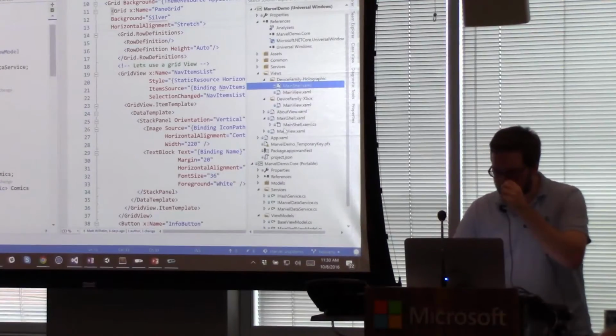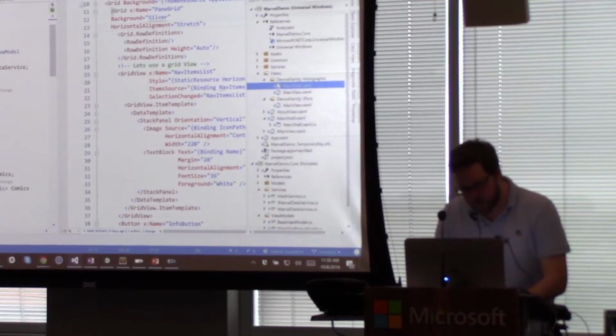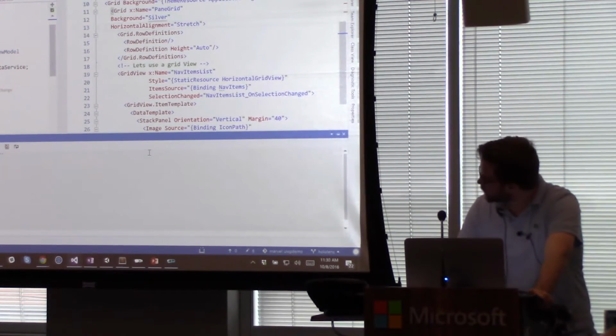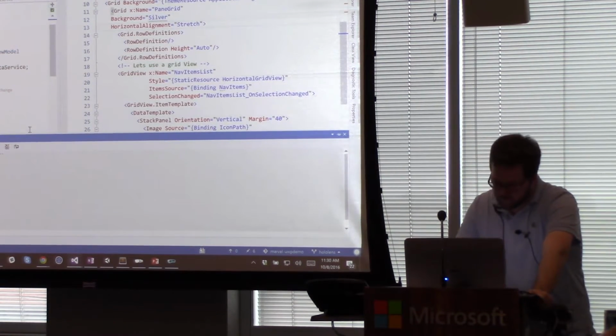So if I go right here, this main shell, it's actually still using this. You can see there's nothing in this file that I added. So the operating system will figure that out at runtime and know exactly which one it should use. So let's go ahead and hit play now on this one and see what we get.